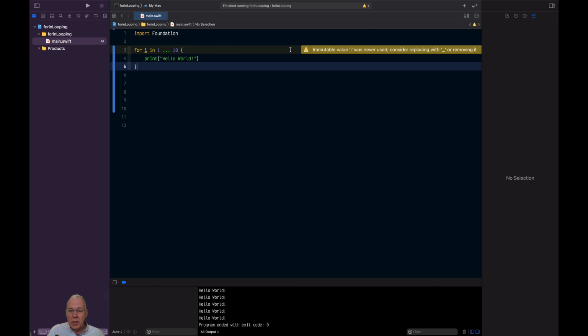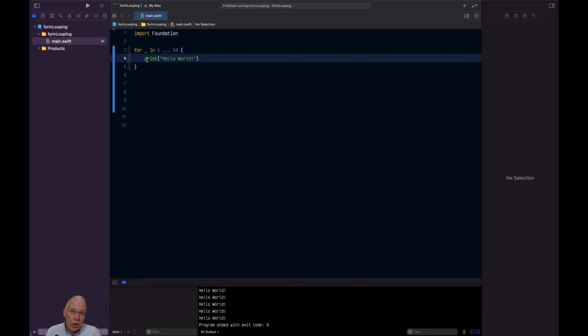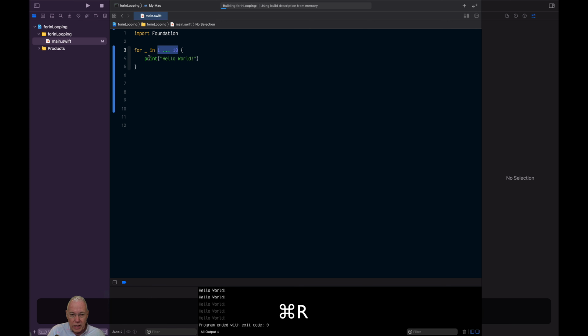Now, one of the warnings here, it's saying, hey, this value I was never used. And that's because we didn't use it in our code here at all. And when that is the case, and sometimes that's reasonable, like in this case, we don't really need the variable I. To get rid of that, we can backspace and put an underbar. An underbar is just a placeholder for where a variable might go, but it's showing the coder and the compiler that we really don't need a variable. So this is going to iterate from 1 to 10, but it's not going to put the value in I.